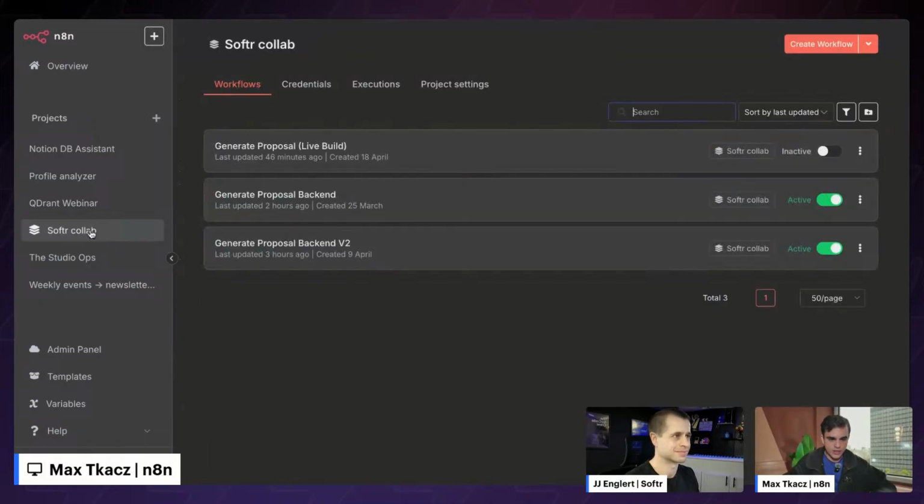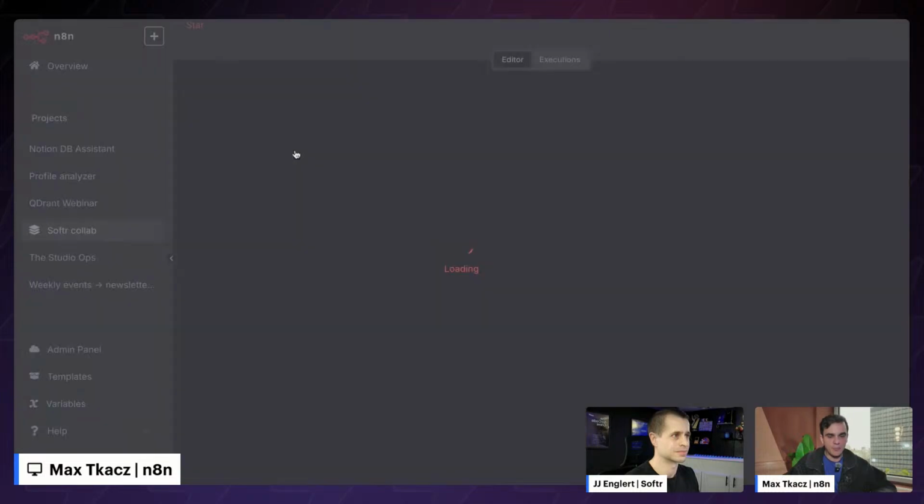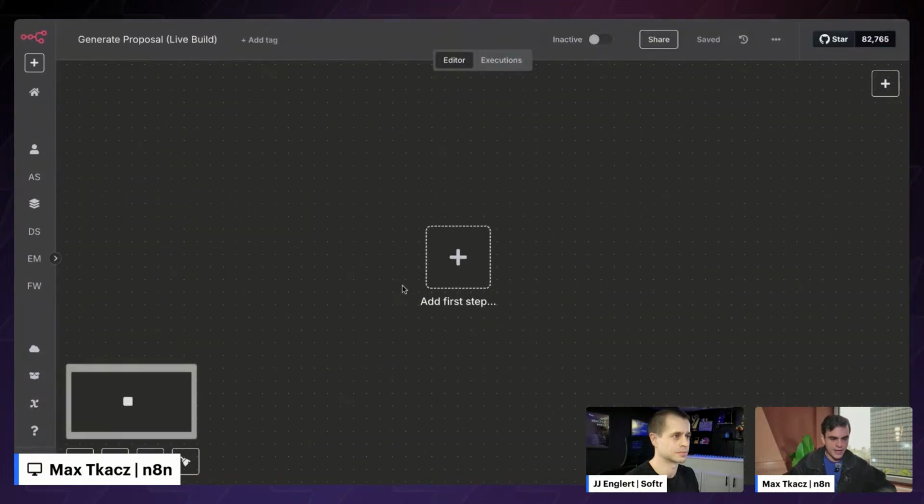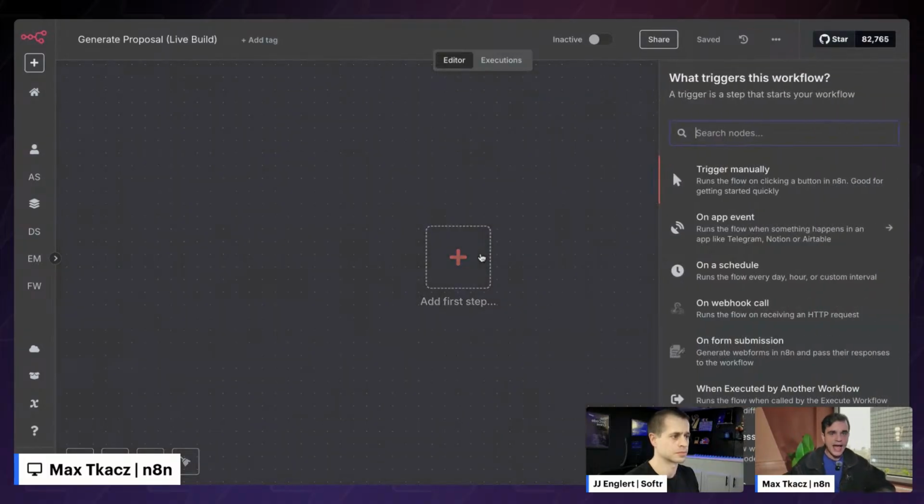So what I'm going to do is go into a blank workflow, basically. And this is what it's going to look like when you open up a new n8n workflow. And the first thing we're going to do is add our first step. And since we're making a backend, it's basically an API endpoint that our front end Softr is going to be consuming. We need to add a webhook call.